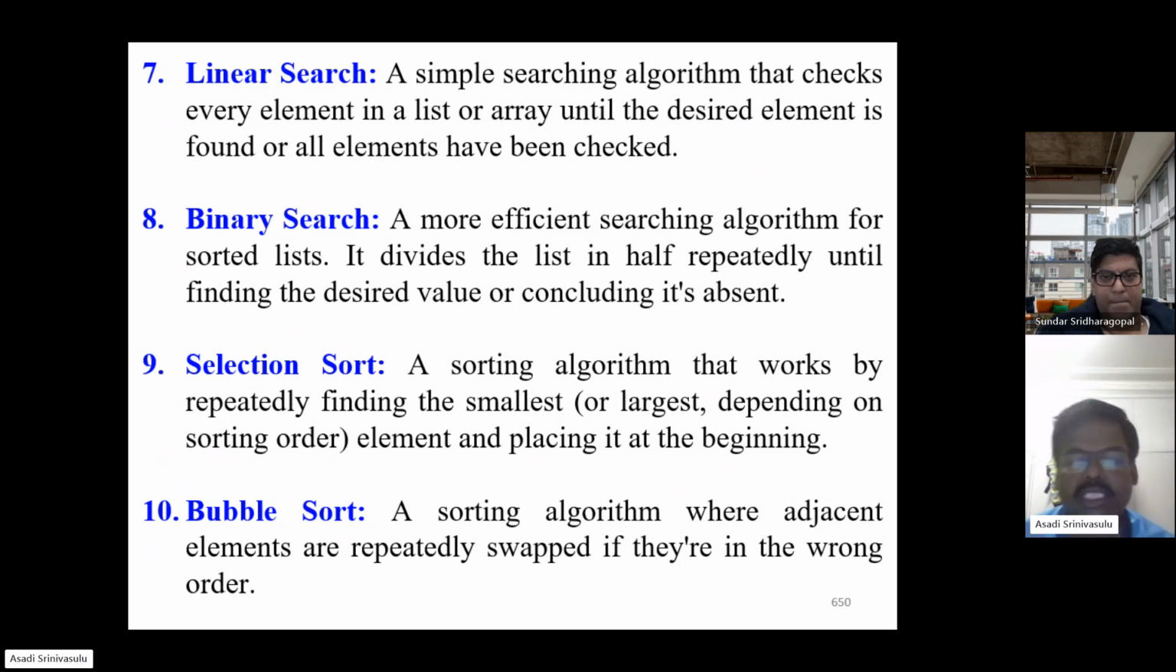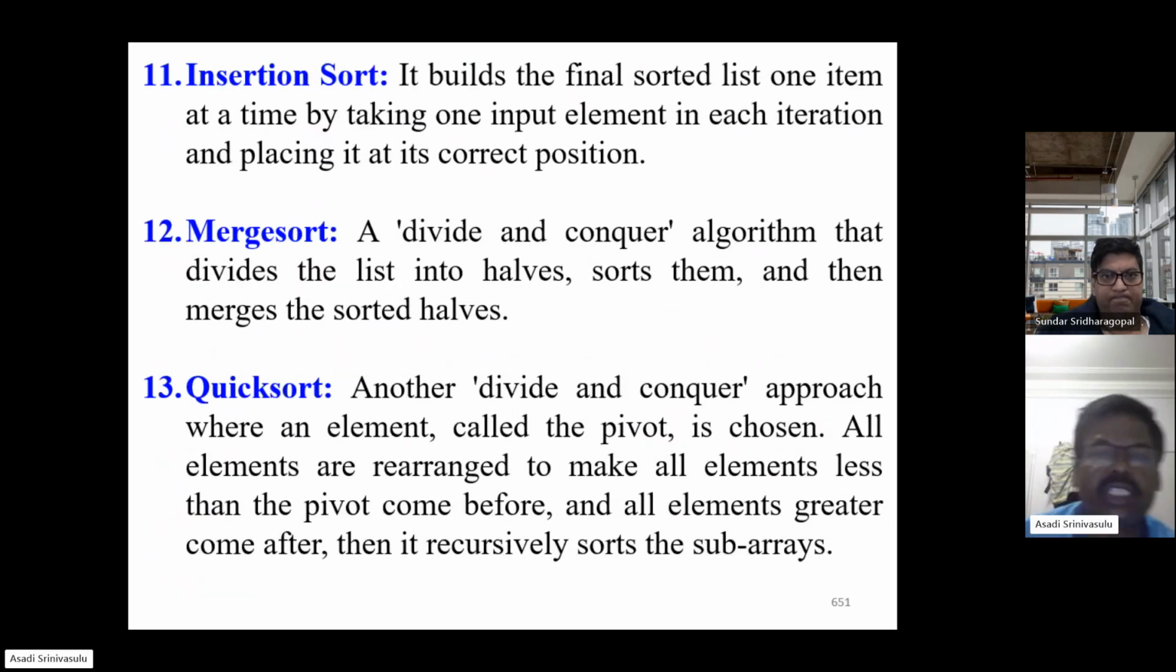Bubble sort is an exchange sort, a sorting algorithm where adjacent elements are repeatedly swapped if they are in the wrong order. That's why it is called exchange sort. That is called bubble sort. Then insertion sort builds the final sorted list one item at a time by taking one input element in each insertion and placing it at its correct position.